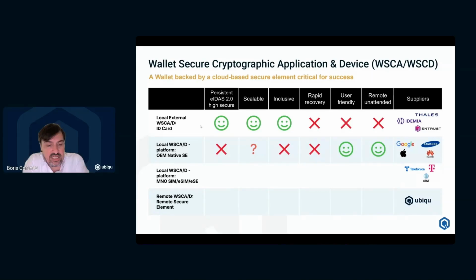But it will take a couple of years, maybe even a decade, to have sufficient mobile phones in the field to have a sound ecosystem. And of course, it's not inclusive because citizens need brand new mobile phones in order to use a digital identity on their mobile. And you still have the problem that if you lose the phone, you lose the keys, but it is user-friendly and it's super scalable.